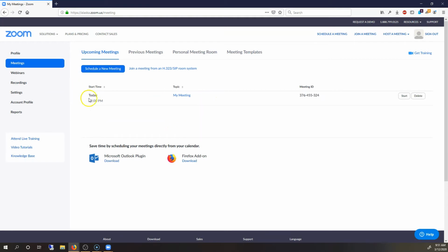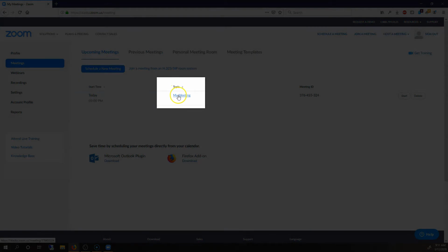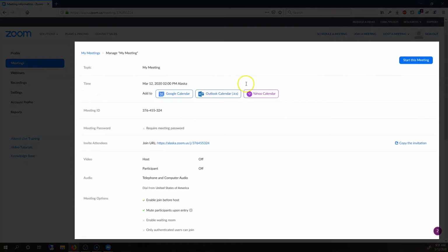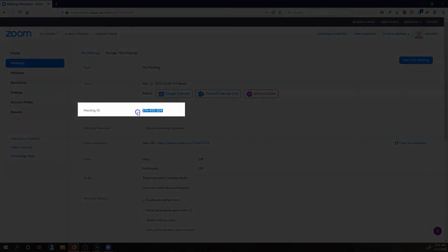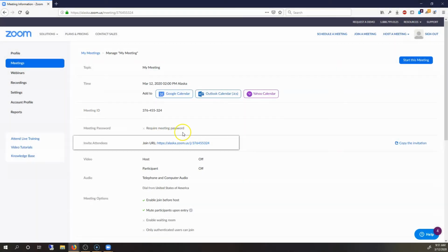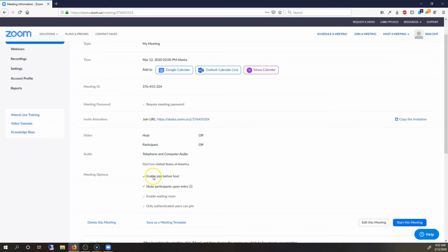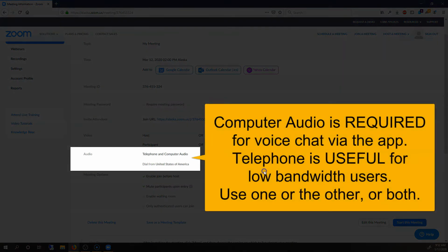Now, if you need to make a change, just go ahead and click on your topic. This is our title. And that takes you back to this screen here. You have your ID, you have your password. This is your join link that you can email to people. And then join before host and meet on entry.